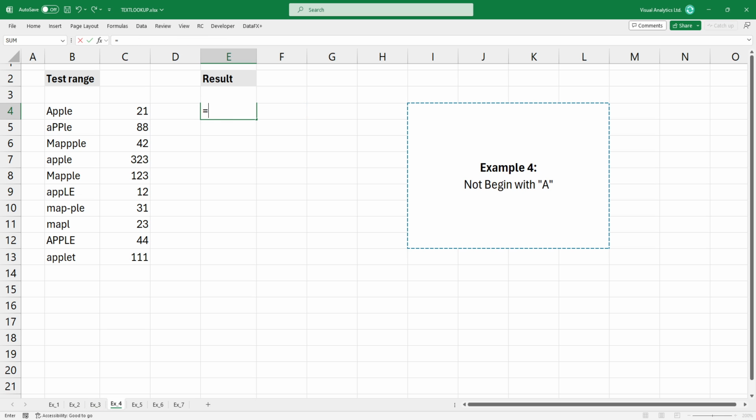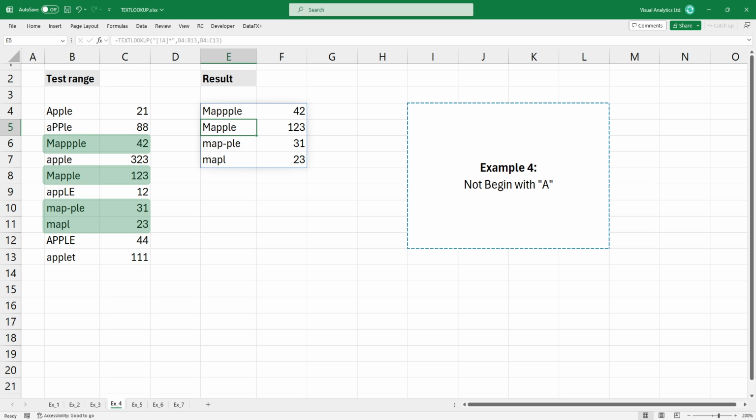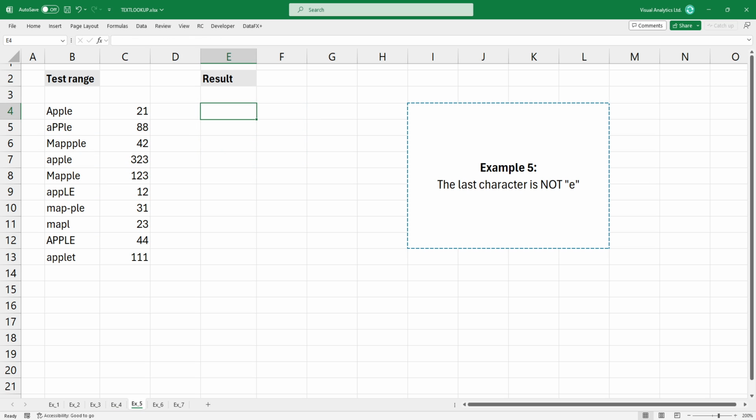Let's see how to get these records where the first character is not A. Bracket open, then add an exclamation mark before the character. Bracket close. Use an asterisk on the right side of the lookup value. The result looks great.